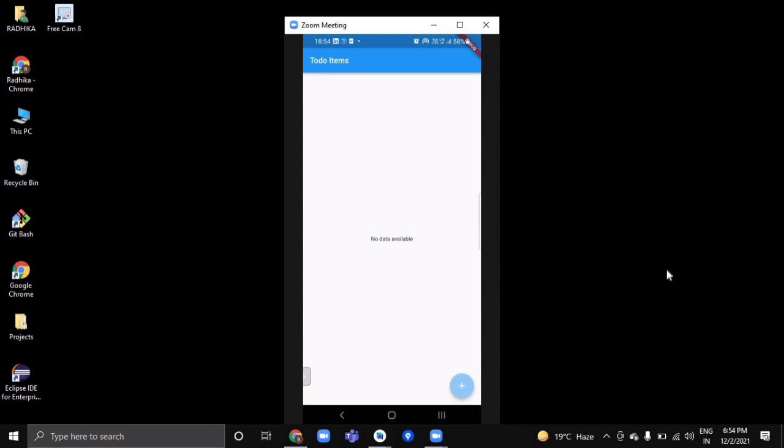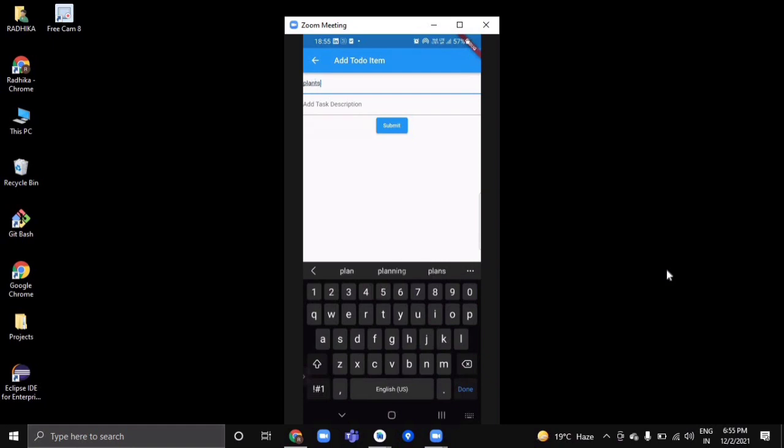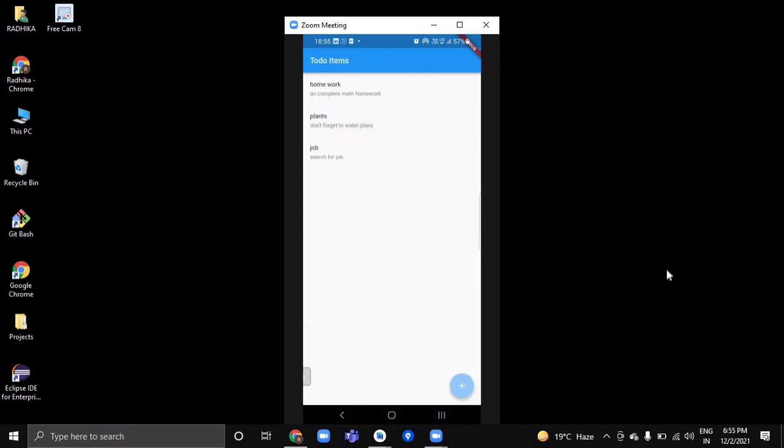Now we'll add some data, so click on this fab button. Now let's add some data. You can see it has been successfully added. Let's add some more data. You can make the UI better, and now let's check it. You can also see that our list is refreshing whenever the data is changing in our Hive table. Now if I long press on this job, then it will be deleted.